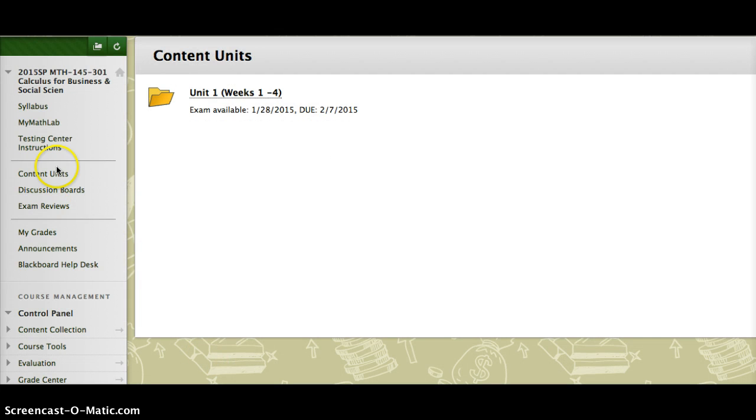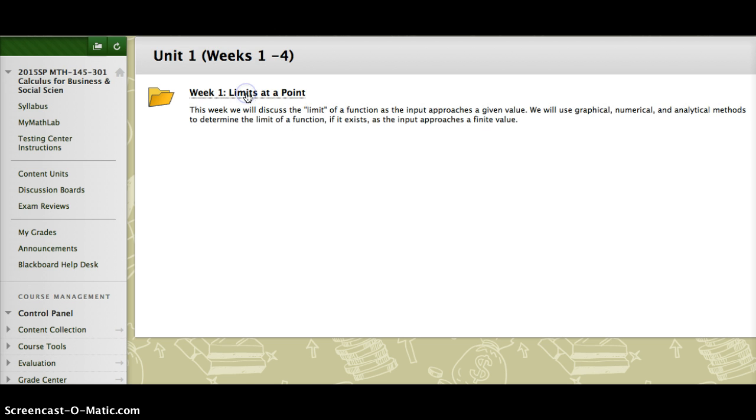So how are you going to actually learn things in this class? That's where the content units come into play. You can see that we have Unit 1 here. This is weeks 1 through 4. I will always tell you when the exam is going to be available in the testing center as well as the due date. You will always have 10 days between when I put it into the testing center and when it's due. So Unit 1, that covers weeks 1 through 4. That's where we want to start.